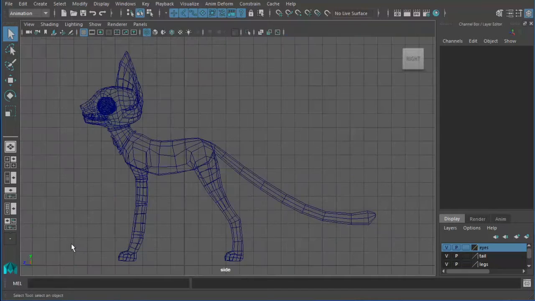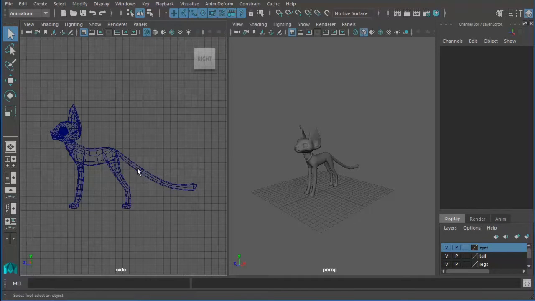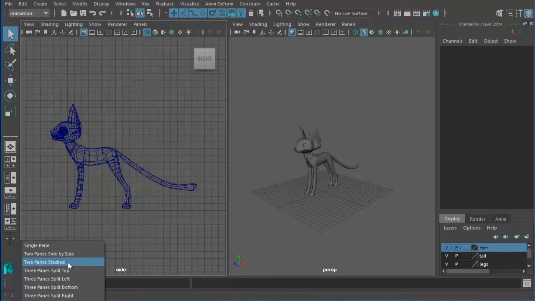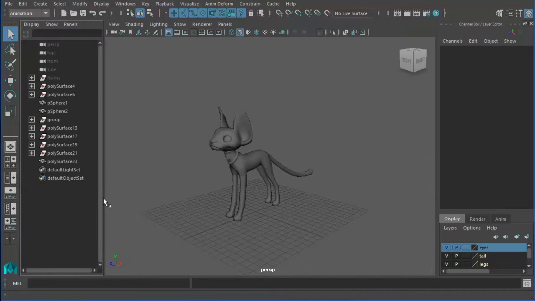So if I choose single pane, as you can see that whatever the selected view, it becomes full screen. If I right click again, this time I can choose two panes side by side. So we've got the perspective and the side view. If I right click here again and choose split top and bottom, we've got two on the top and then in the bottom just one. We can also choose one of these presets from here. So if I click on this one, for example, we've got perspective view and the outliner.